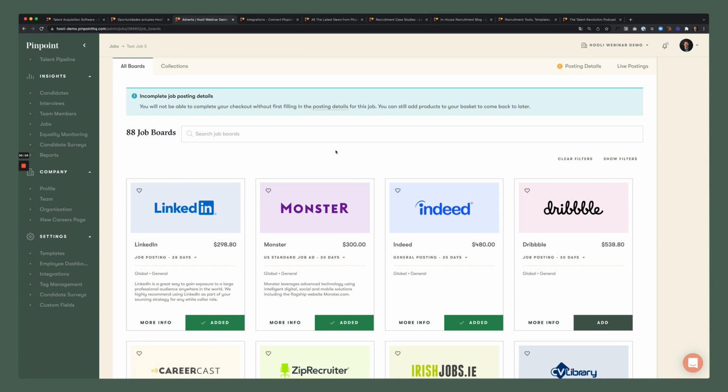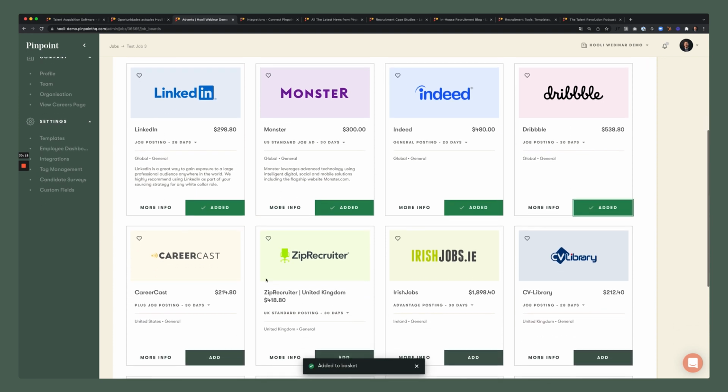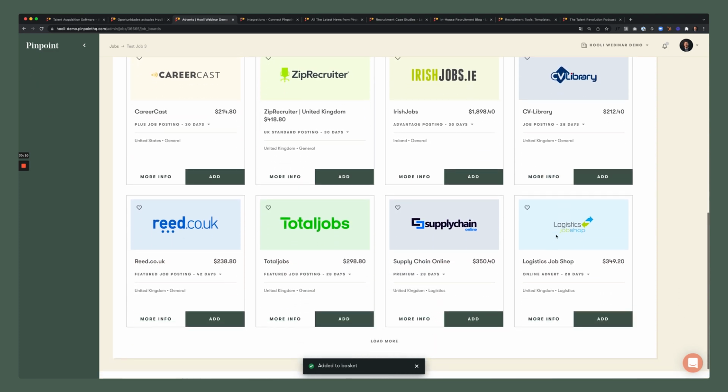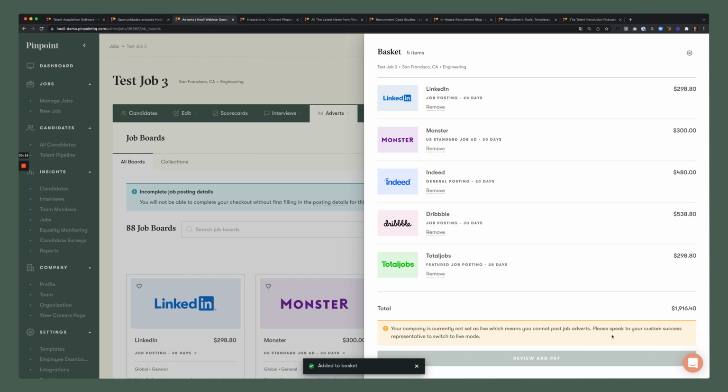And what that allows you to do is if you've got, for example, a design role and you were really looking to push that out, you might push that to LinkedIn, Monster, Indeed, but also Dribbble is like a dedicated design recruitment platform. So you can push that out to Dribbble and we can basically build a shopping cart of specific opportunities that we want to push out to. And then we can check that out here, pay for it all within Pinpoint, and that job will immediately be pushed out and all of the candidates will automatically be pulled back in.